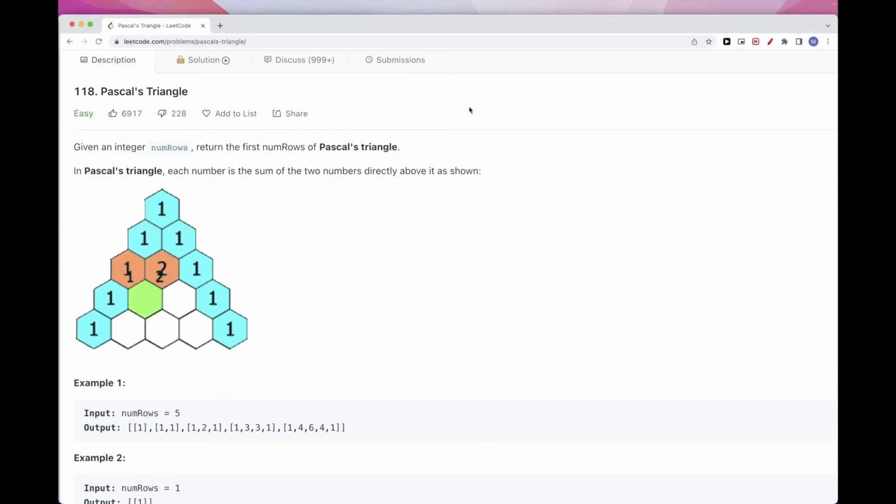Hello, so today we are going to do this problem called Pascal's triangle. The problem says basically that we have the number of rows as input and we want to return the first number of rows of Pascal's triangle. So what is Pascal's triangle?